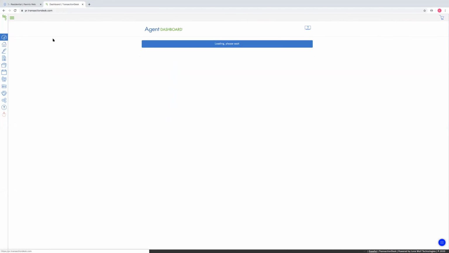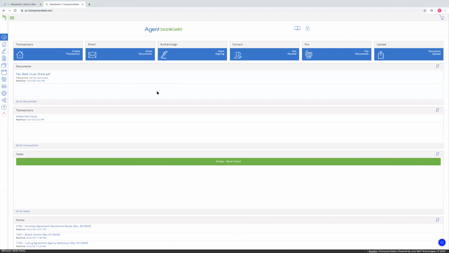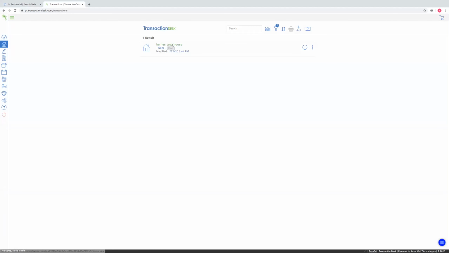So the gas tank essentially is my big picture, the big scope of what I have going on. The house will take me into my individual transactions. So I would have Kelly's Test House. I may have another address here. So all the transactions I have going on will be listed here.